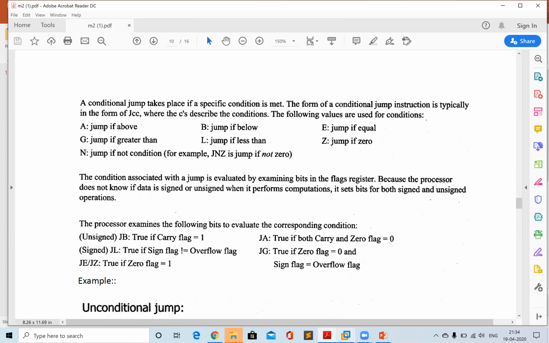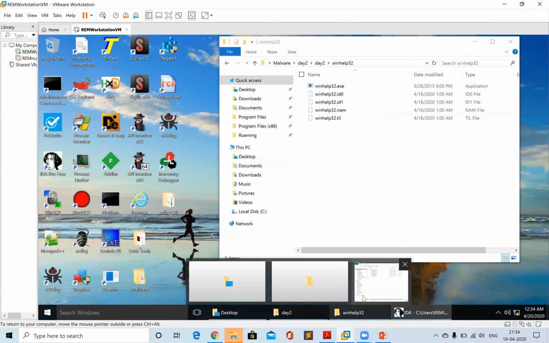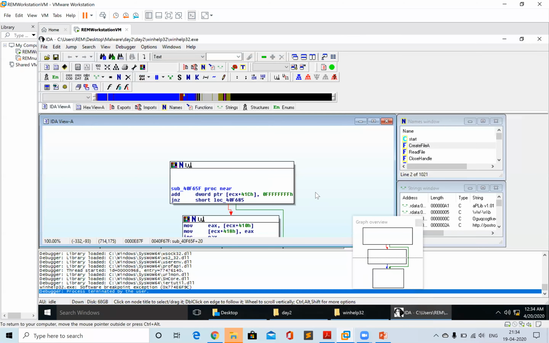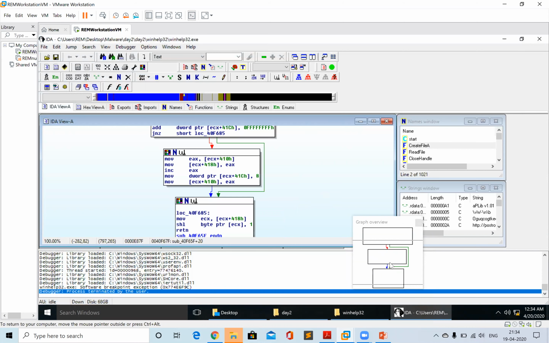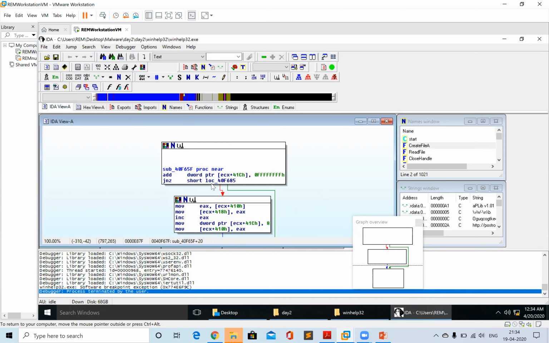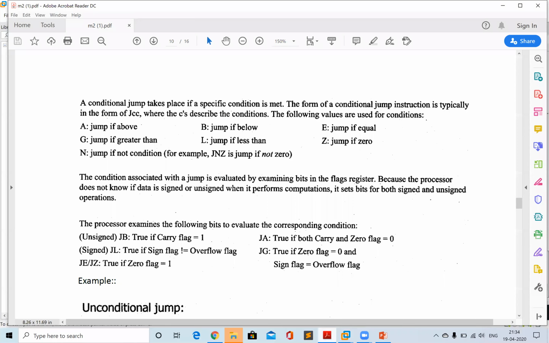Just as an example, if I go to this instruction and look at this value over here, as you can see, the conditional jump has J as the starting letter, and then C and C. Here the first C is not and the second C is 0. So it means jump if not 0. That's the syntax of any conditional jump instruction. Now let's go back over here.